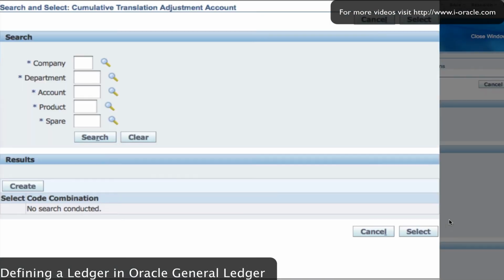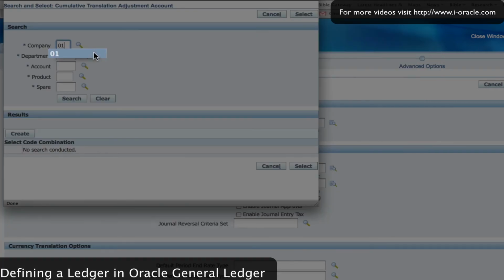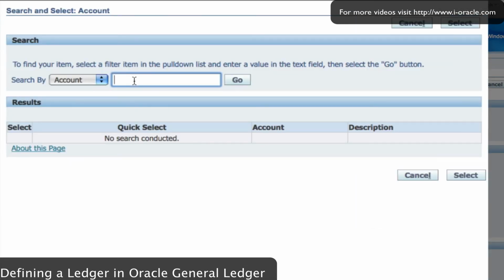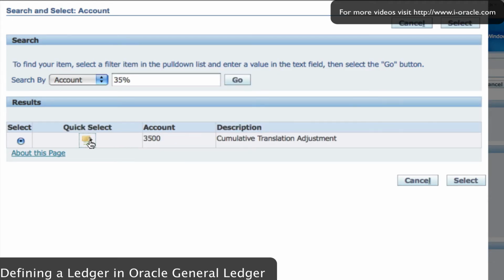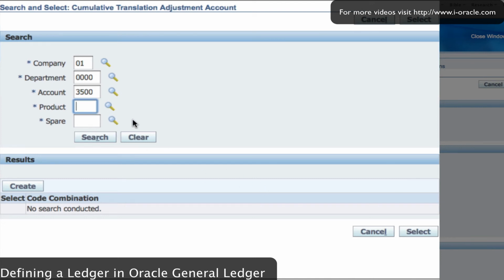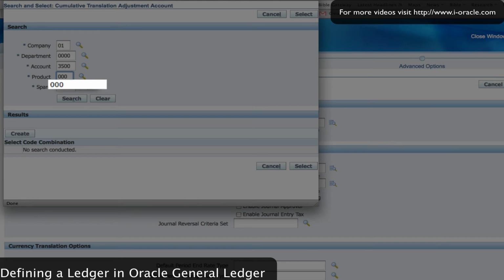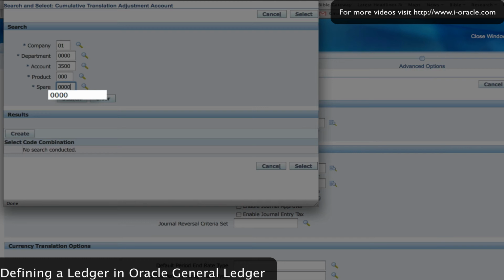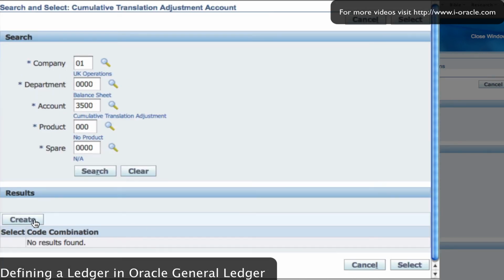So for my account, I'm going to put an cumulative adjustment account. Company, again, I'm going to enter 01. Department, all the zeros. And for the account, I'm going to use 35%, and that's my cumulative adjustment account. Product, all the zeros, and my spare account, again, all the zeros.